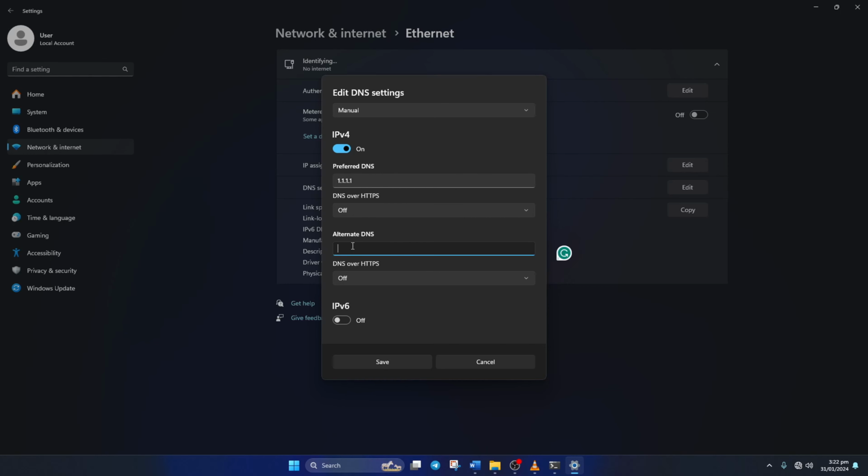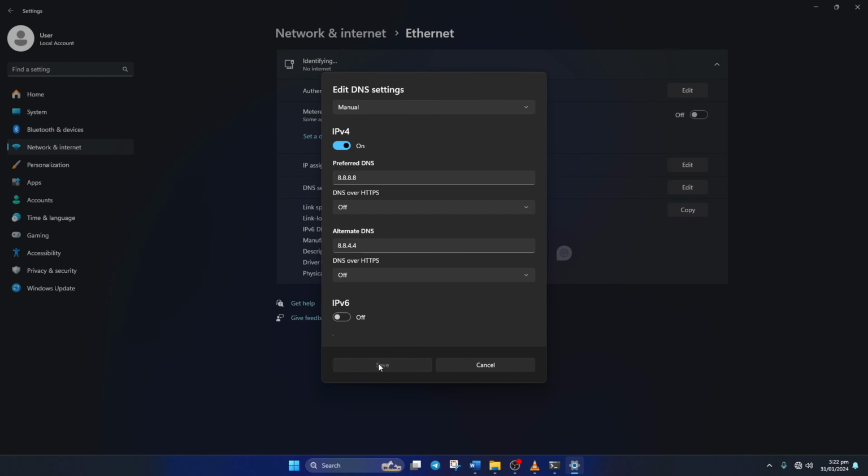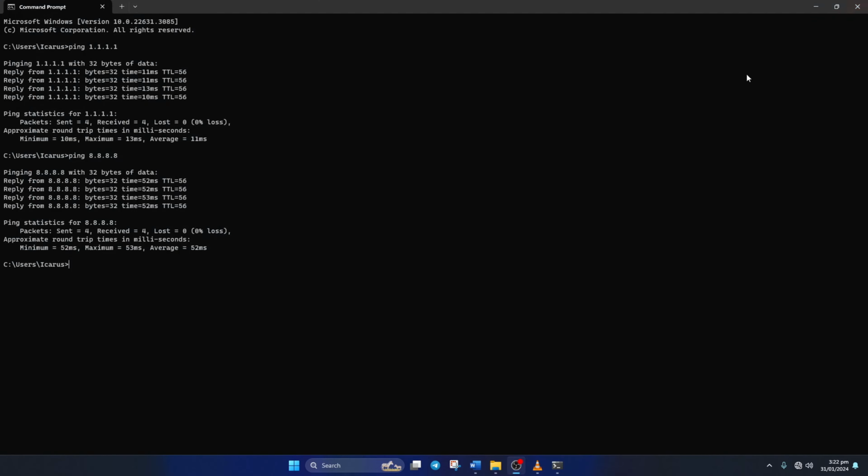Move on to Alternate DNS. Here type 1.0.0.1 if you're using 1.1.1.1 DNS server. But if you're using 8.8.8.8, type 8.8.4.4. Lastly, click Save. Now check if the error is gone.